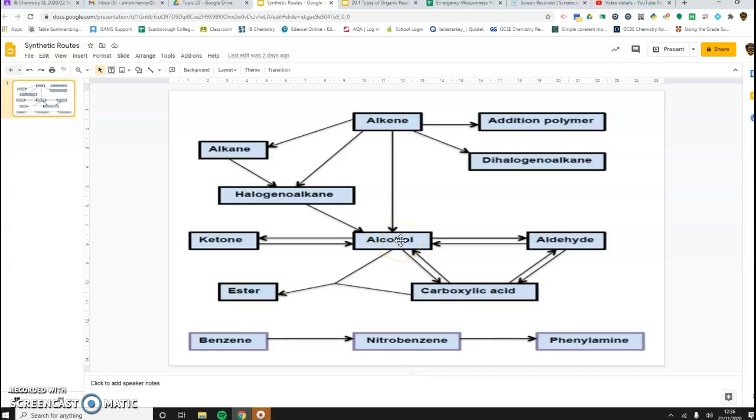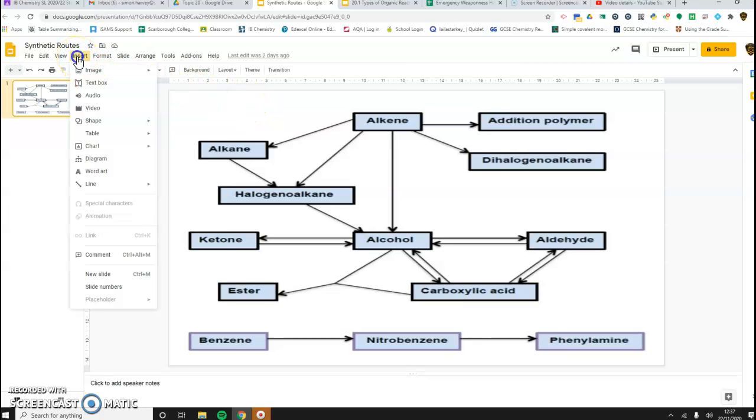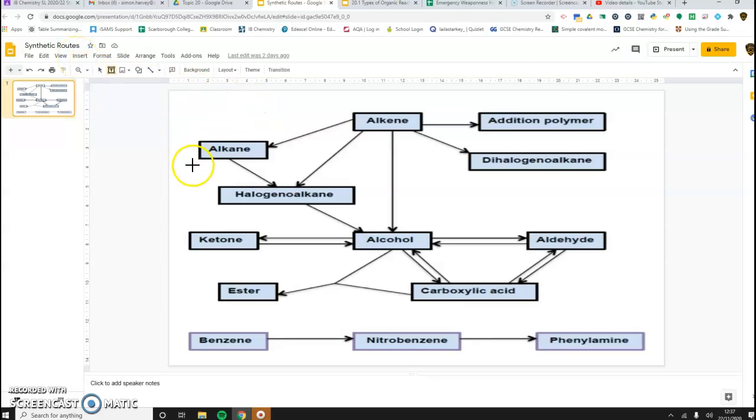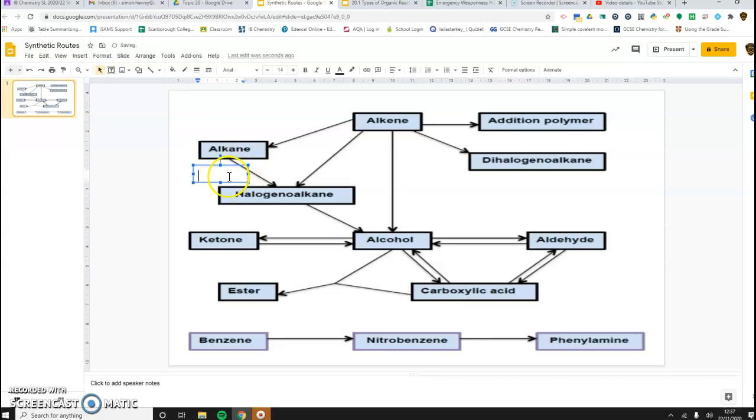Entirely up to you how much detail you put on, but I'll give you an indication of how much I would do. So I would go insert text box, and between alkane and halogenoalkane, obviously I'd reduce the font size down a fair bit. There we are, that should do.